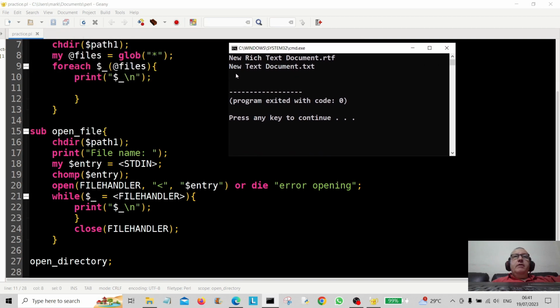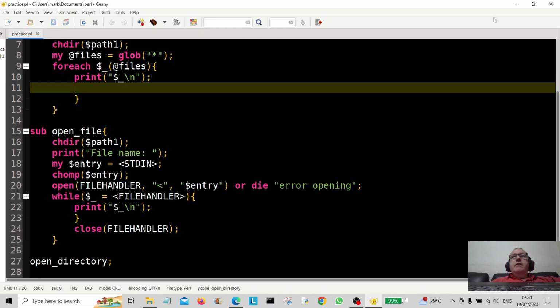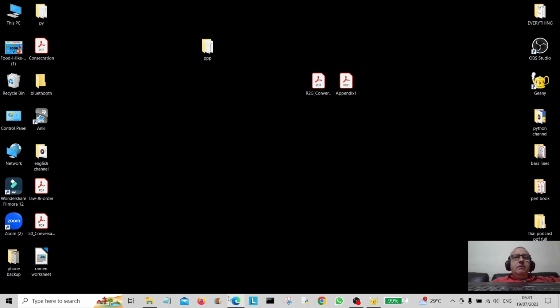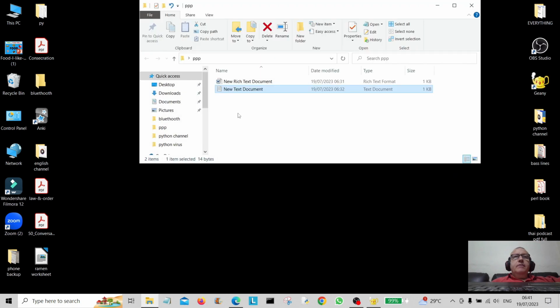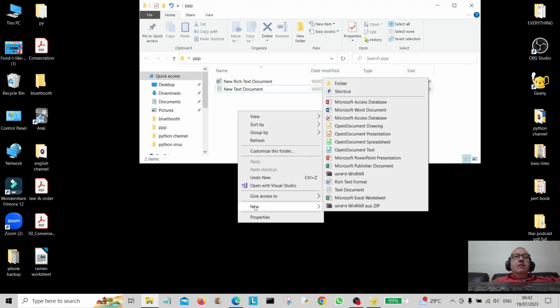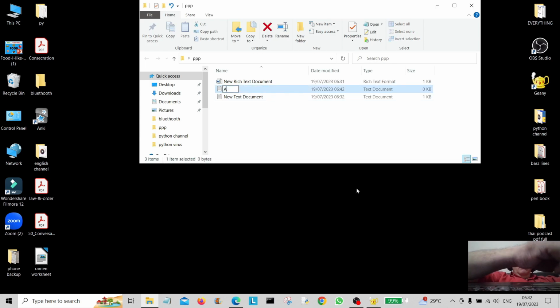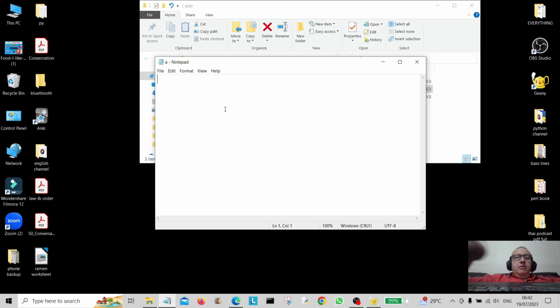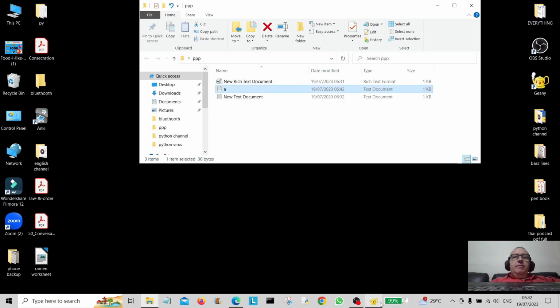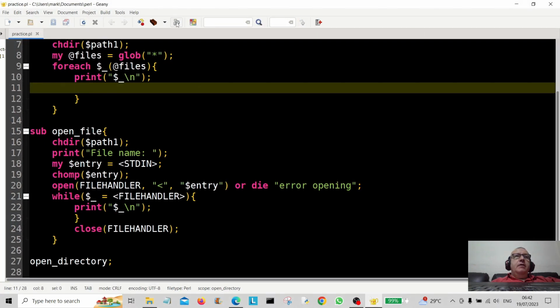Okay, so it's telling me we've got two text files in here. I tell you what, I'm going to make one a little bit shorter. I'm going to add another one there. Let's create this. I'm going to call it a.txt, lowercase a. Let's just open this file up and enter some text in here like that. Save it. Okay, let's go back to our original file here.